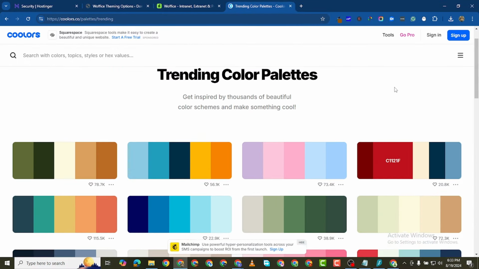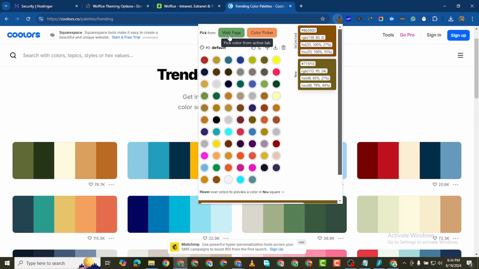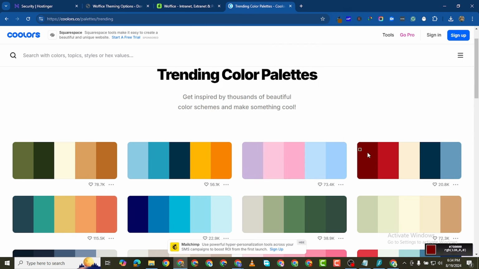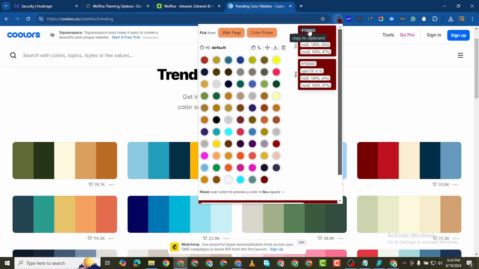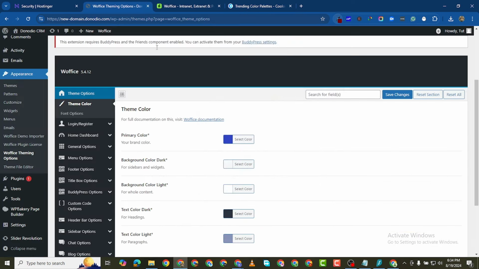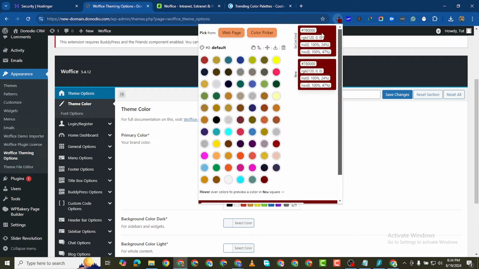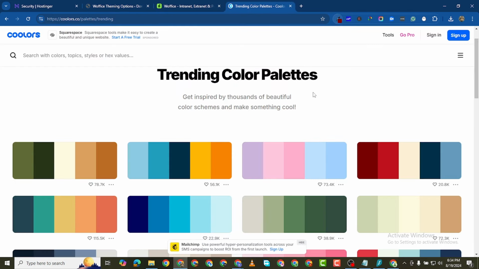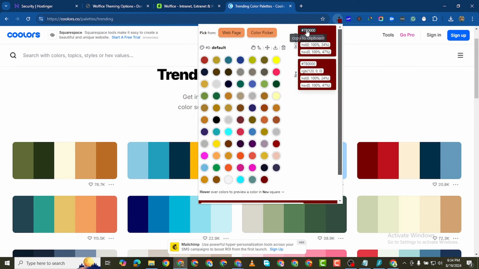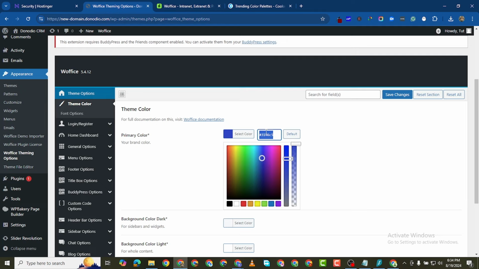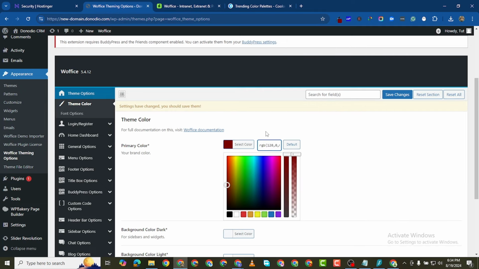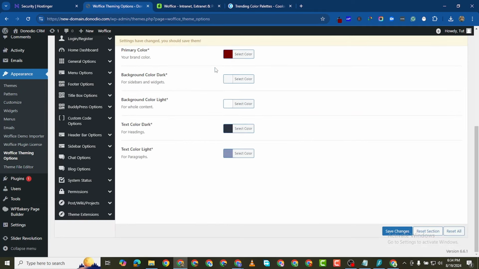Let's say if I want to use this shade of red, I'll just use my color picker tool, and then I'll pick from web page, and here it is. I can just Control V, and then I'll come here, and then I want to paste it here. No, I was supposed to Control C rather. Let me come back here, and I'll Control C, and then I'll come here and Control V.